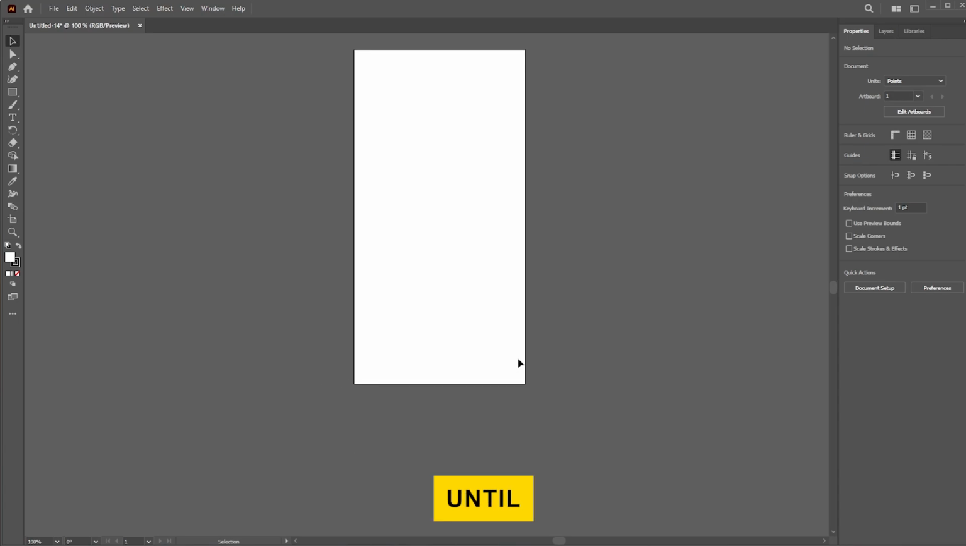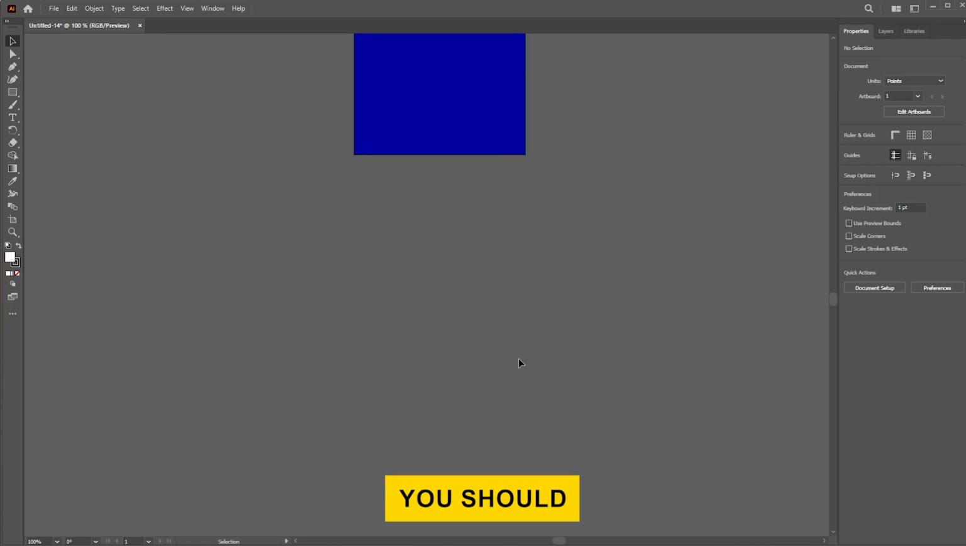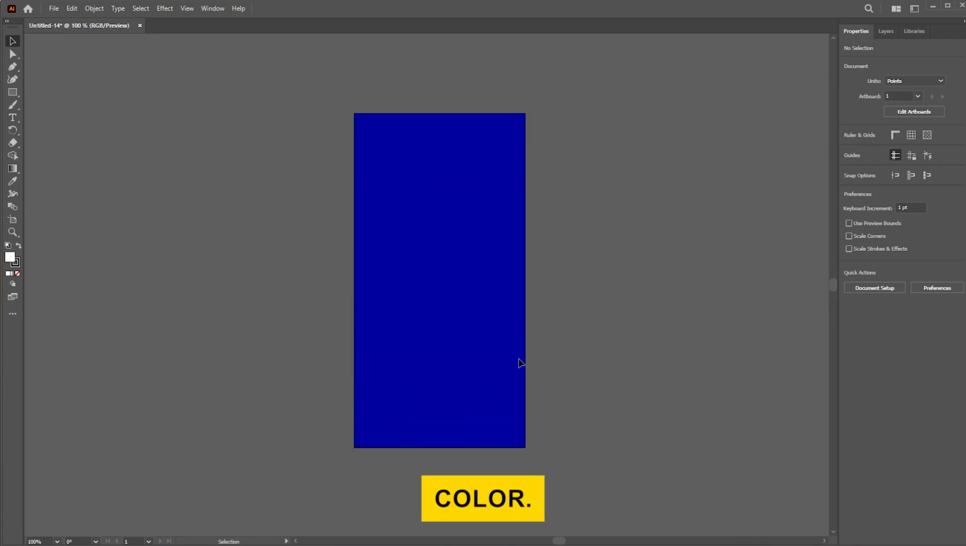Scroll all the way down until the artboard is no longer visible, then scroll back up. You should now have your new background color. This won't print with your design, but it's great for visualizing how your work looks on different backgrounds.